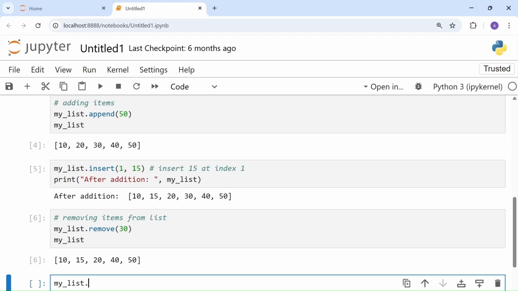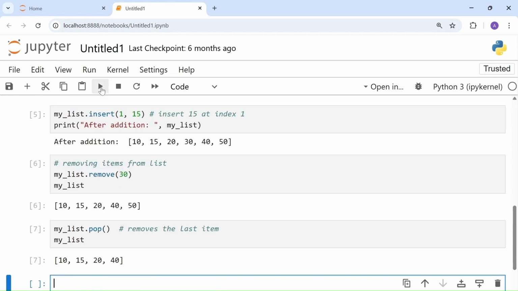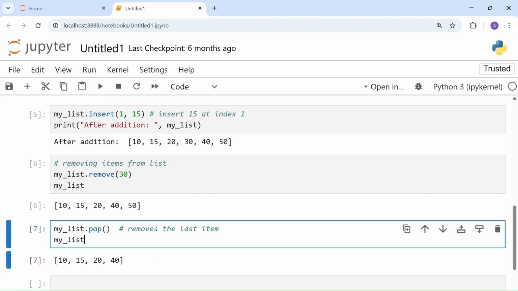Now to use the pop command, we simply write the list followed by .pop, and pop will do nothing but remove the last element from our list. My_list, as you can see, has the last element 50 removed. I'm writing down the comments just to make it a little more explicit.